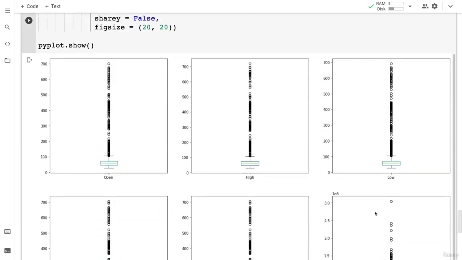So this box and whisker plot is going to show us the distribution of our values, and the box is going to show us the average distribution, and the dots, those are outliers.